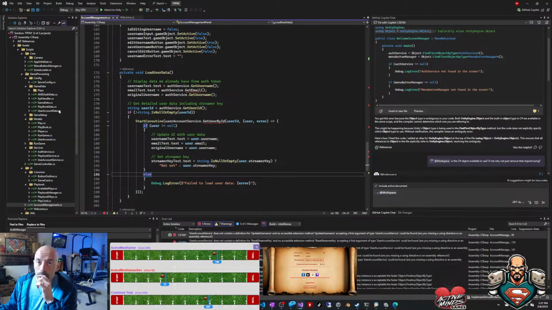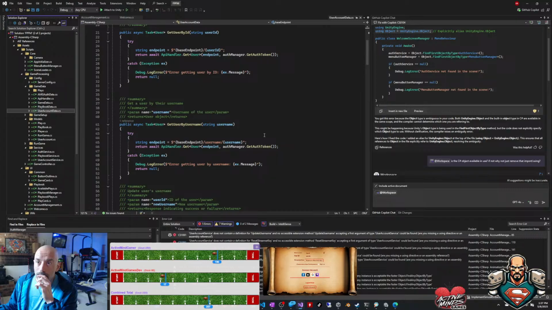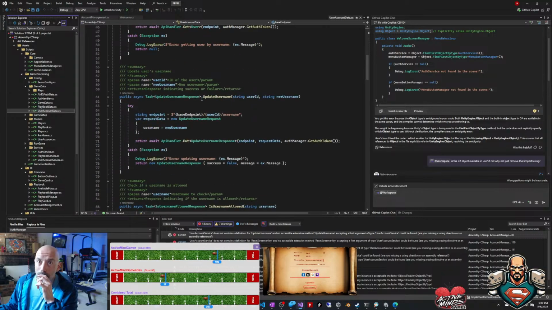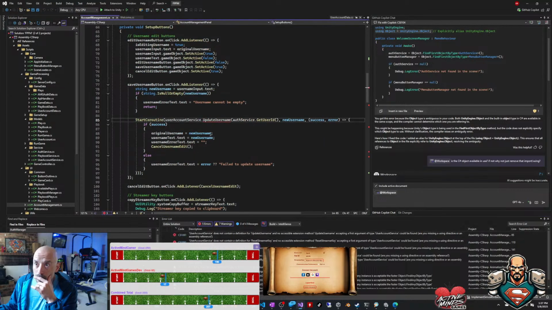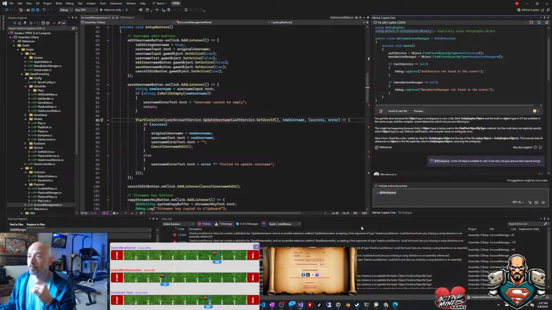And user account. Get user by ID. Get user by username. Update username. So it's going to be update username, user account data. Alright, so update user. What do you mean it doesn't have a definition for? Oh, because that's supposed to be user account data. This function is using the wrong reference. Should be user account data.